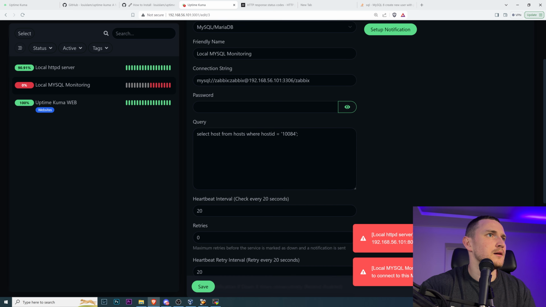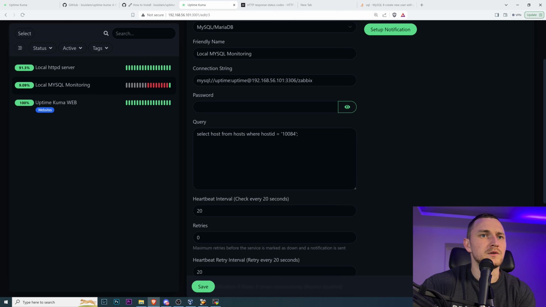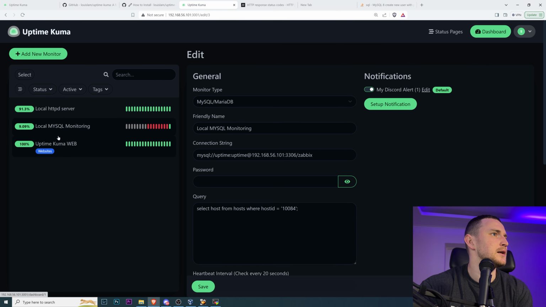Uptime and uptime. Click save. Saved. Up. Rows 1 returned. Very good. Let's close all this and let's see what we're actually getting.